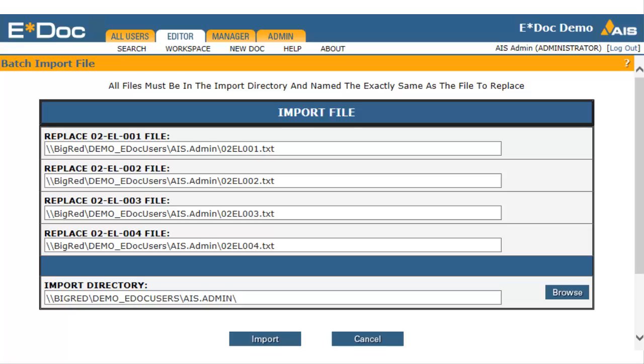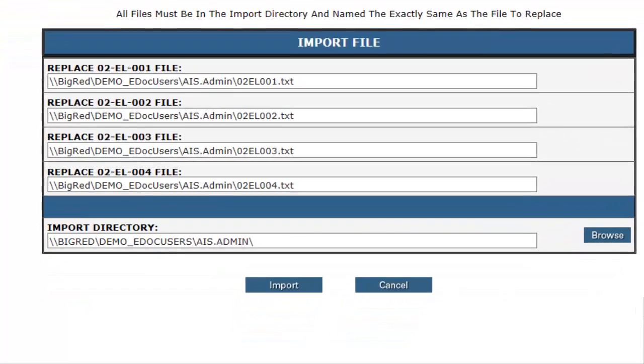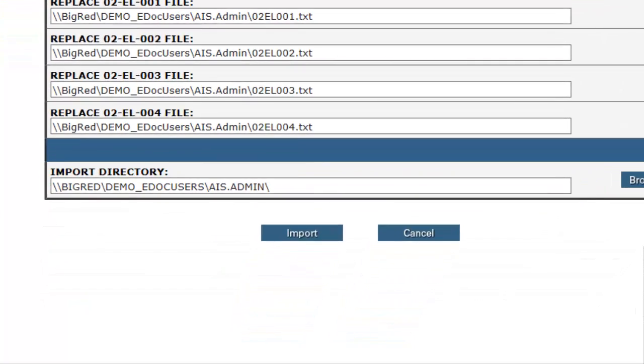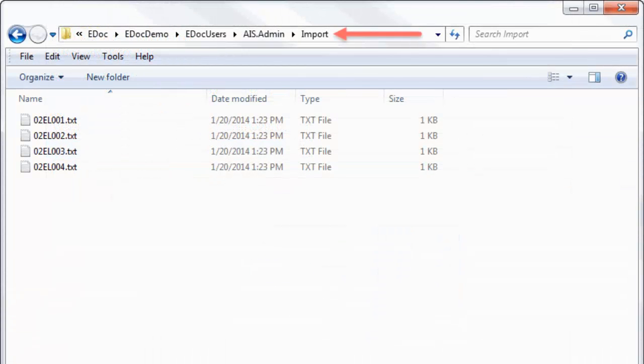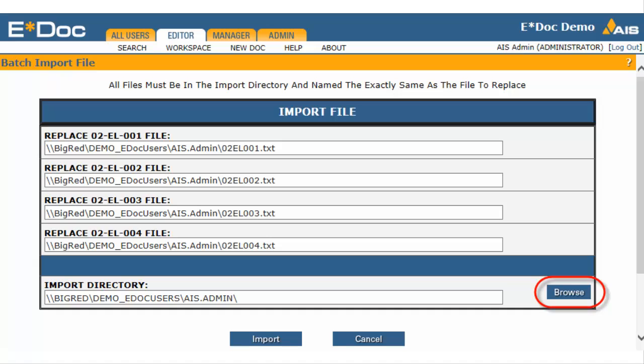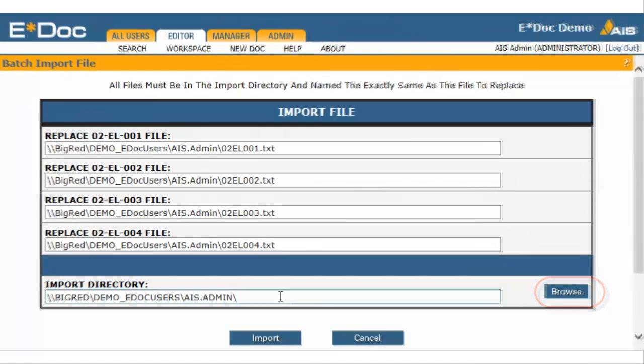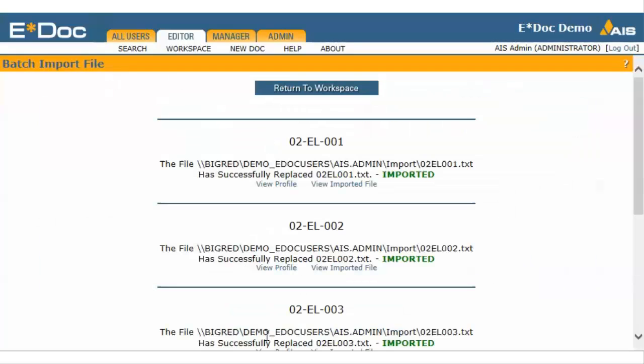If you are importing multiple documents, then the bottom row displays the folder where all of the documents will be located. Multiple files must be in the import directory and must have the same names as the placeholders. You can use the Browse button to locate the files, or you can manually type in the path name. When you are finished, click the Import button to complete the process.